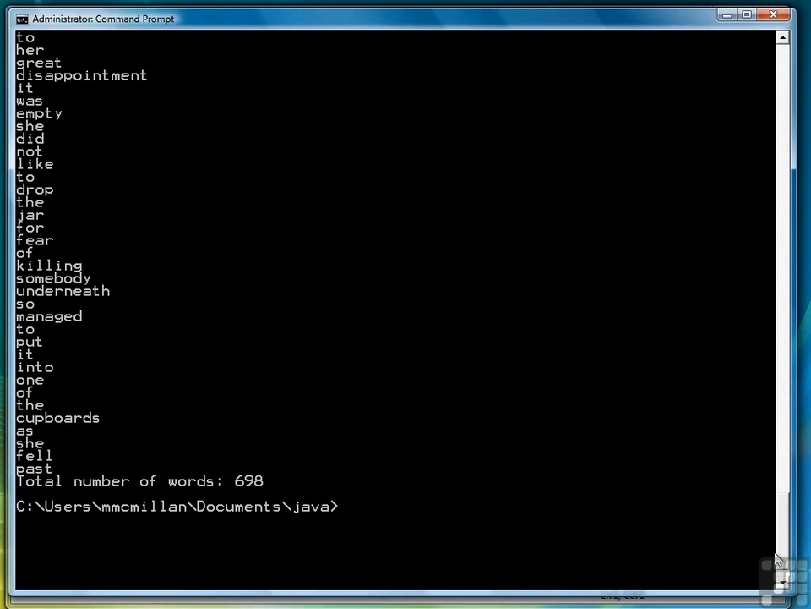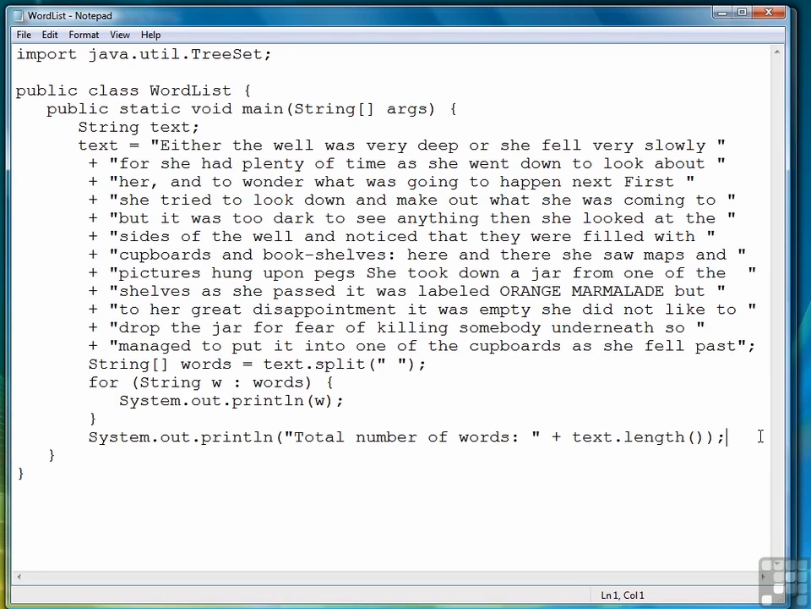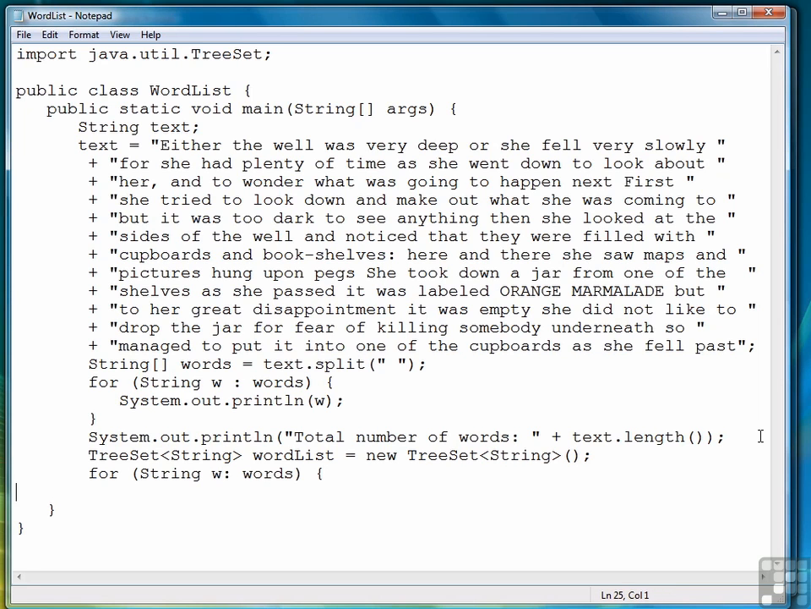Now the next thing we want to do is go back to the program. Now we want to take these words and create a TreeSet of only the unique words. So we're going to do that by creating a TreeSet. We'll call it wordList. The first thing we have to do is instantiate an object. So we'll do that first. Then we'll write another for each loop. We'll just use the same basic structure. And this time we'll say wordList.add(w) for each word.